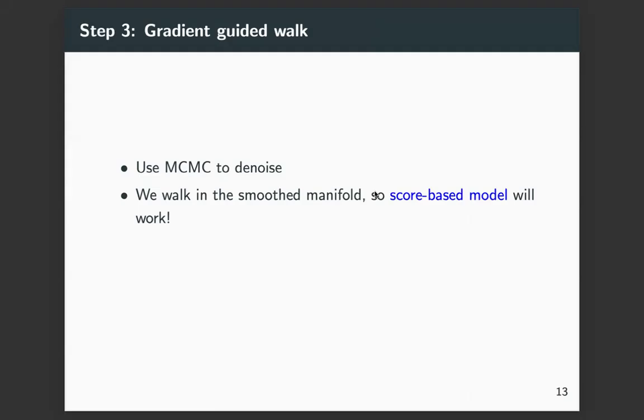And you will pass this Y to your discriminator as well and take the gradient as well. So your torch autograd is going to take care of that. And if you combine these two gradients, that's going to give you a direction that should help you to go towards the denoised version of that, as well as lead you to some optimized version of that. And yeah, so we walk in the smooth manifold, which is to say that we are in the continuous space. And so the score-based model should work as well as the discriminator.